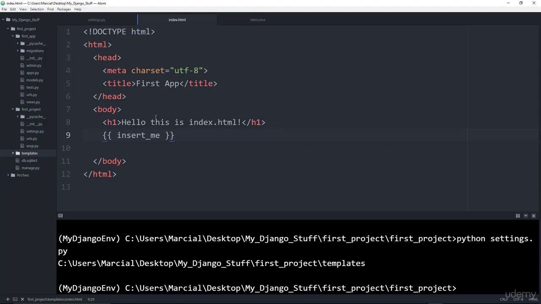Again, very simple HTML file, except what might be a little confusing is this template tag right now. And don't worry if you find it a little intimidating, because it's kind of weird and new. We will see this more and more as we go throughout the course. Now what we need to do is actually connect this variable, insert_me, to our actual project and our application. And the way we're going to do that is by editing the views.py file of our first_app.